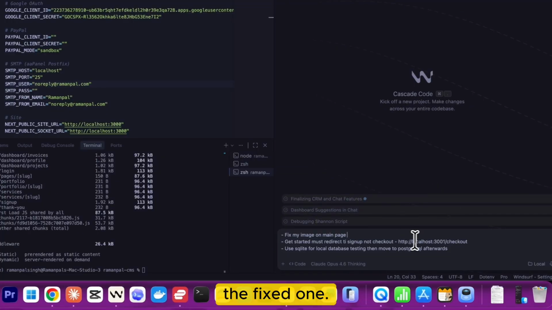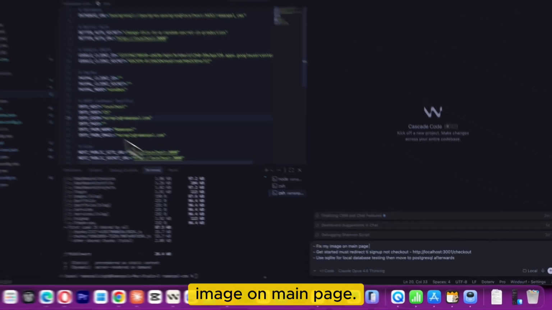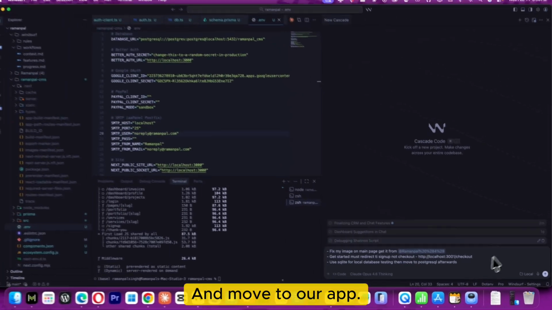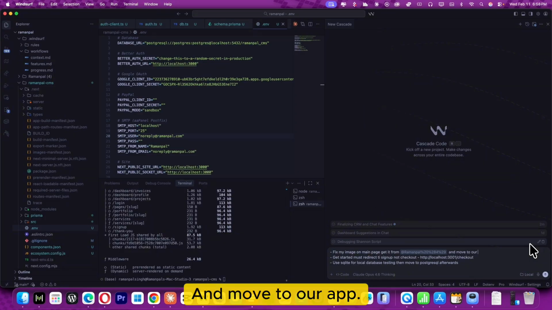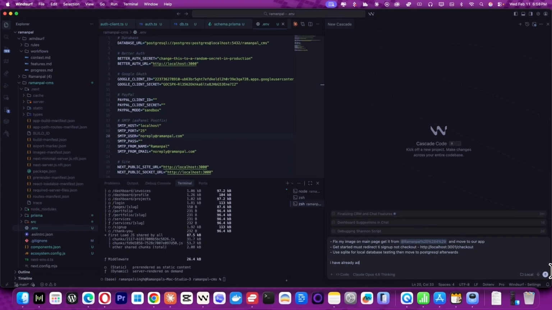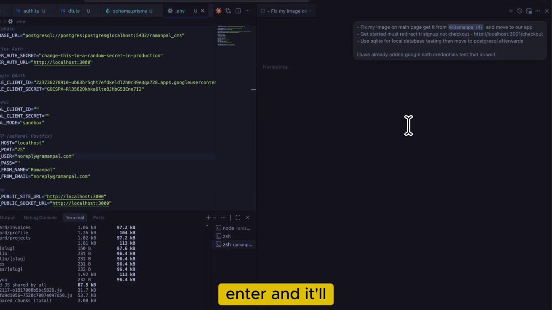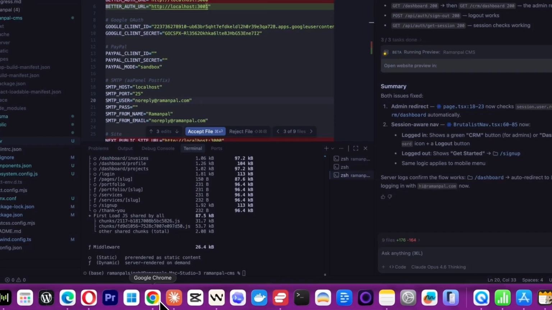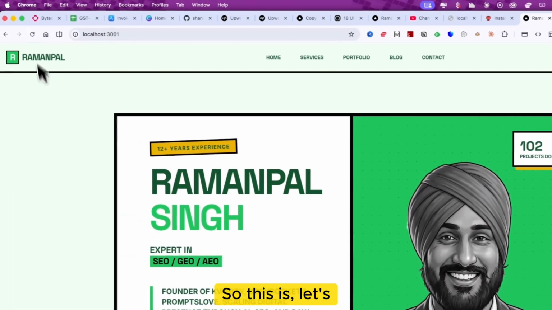So here in the fix one, what I'm going to ask is: fix my image on the main page, get it from here, and move it to our app. Also get this sign up, I have already added Google credentials, test that as well. Just click enter and it will start doing it. Okay, so it's done. I think it's working. Let's reload this.